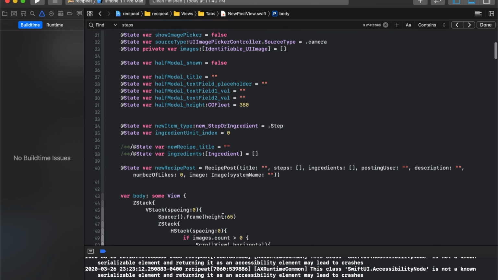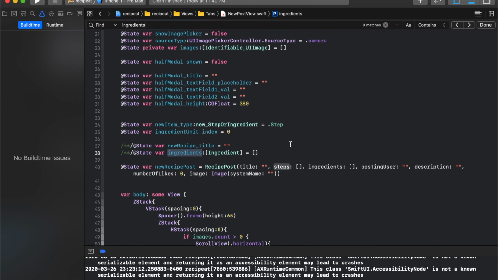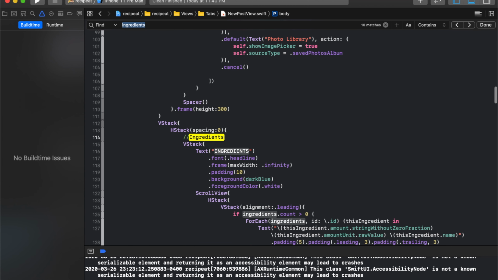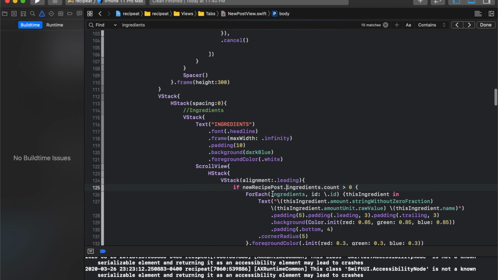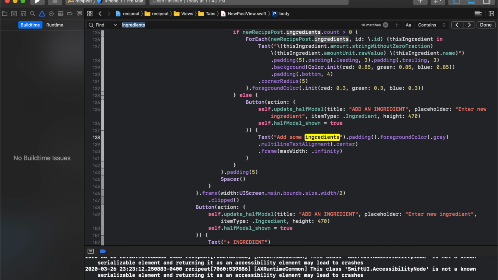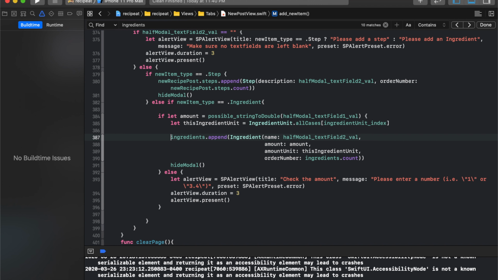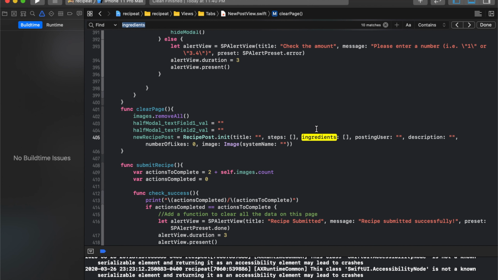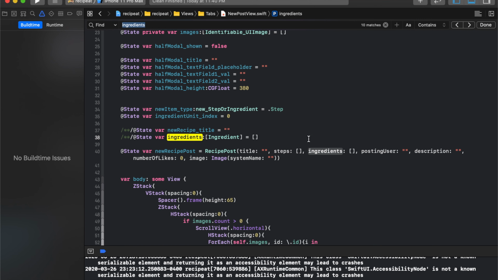I'm going to go back to the top and we're going to do the same thing one more time with ingredients, okay? So everywhere we saw ingredients, we're going to have to make it say new recipe post dot ingredients. So we're going to go here. It'll likely be in all the same spots actually, so add some ingredients. So ingredients dot append. Okay, new recipe post, that should be good. Alright, and that should actually take care of that. We're good with that. Let's see if we actually ended up using this anywhere. I don't think we did, so that's okay.